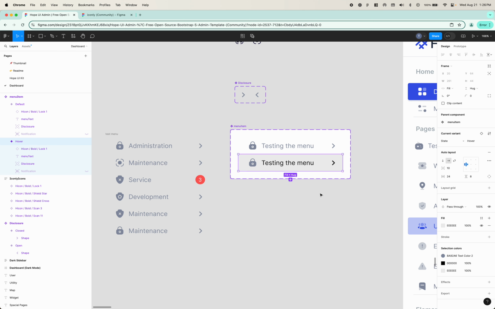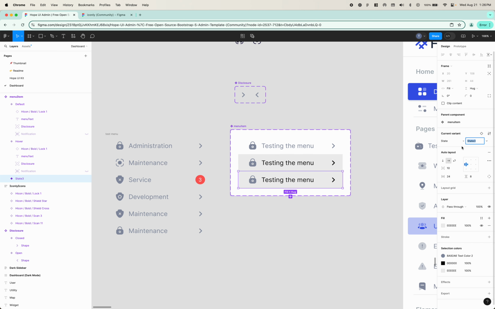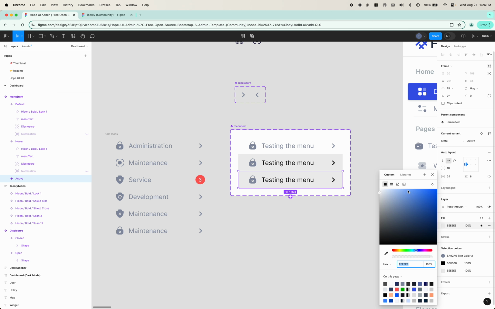In this case, I think it's this one. Command D again, and that's going to be selected or active. This is our active menu item. And what we'll do here is, why don't we change it more dramatically? Let's change that background fill to the blue, or to something like the blue.